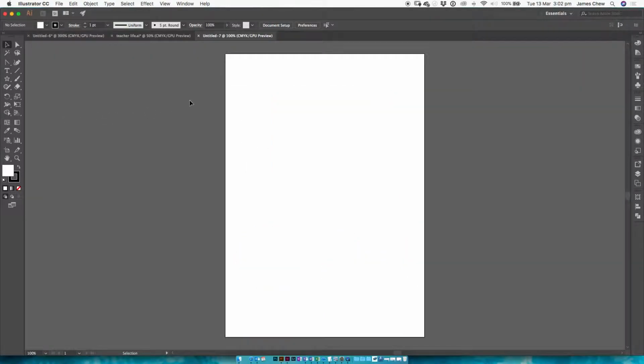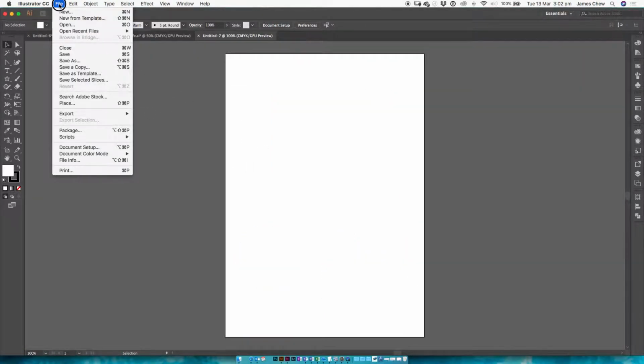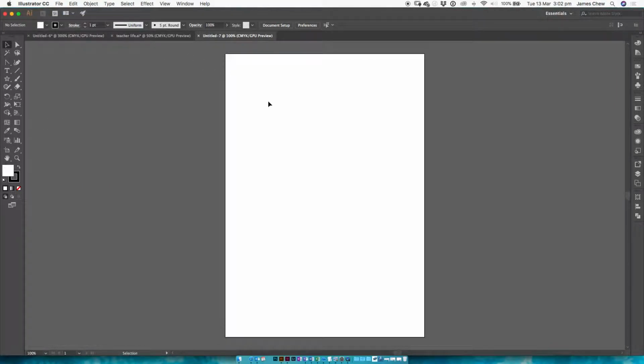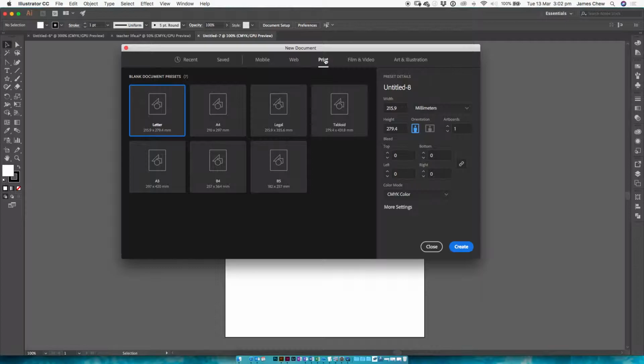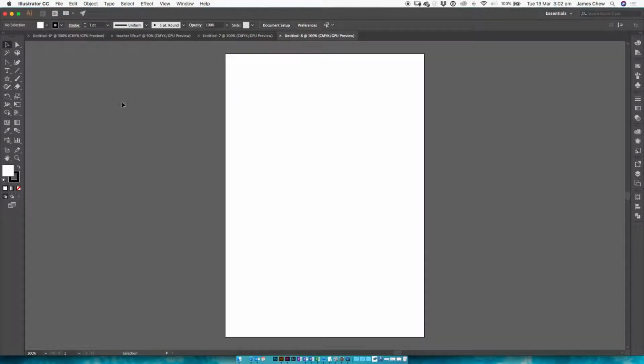So if we jump into Illustrator, just start a new document, go File, New, and you can just go to the print menu and select A4, create, that's fine. The geometric tools are found here underneath the rectangle tool. It is the keyboard shortcut M. If you click and hold, you can find rectangle, ellipse, polygon, star tool, flare tool.